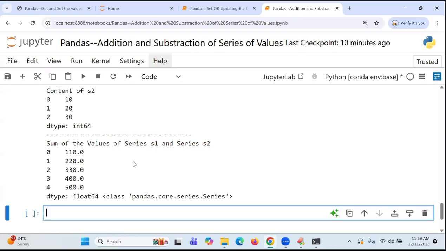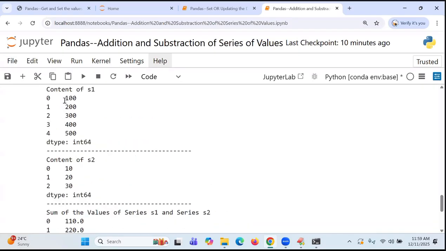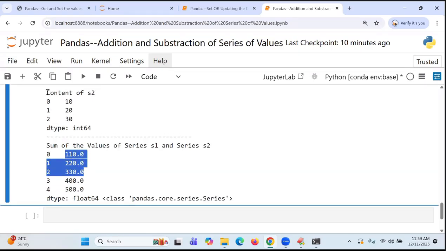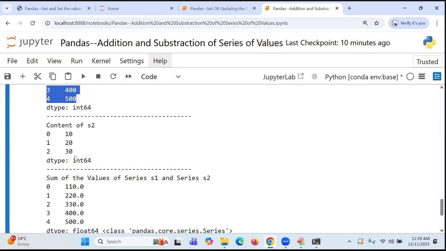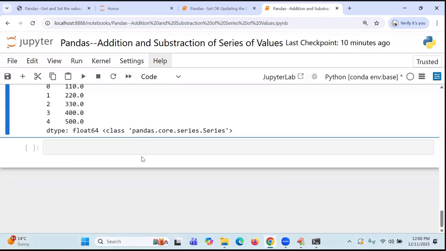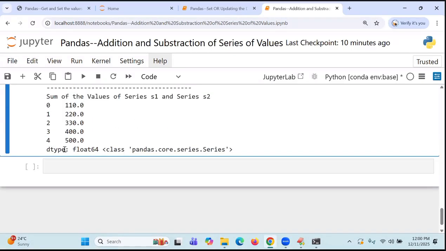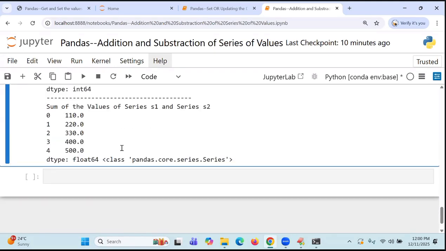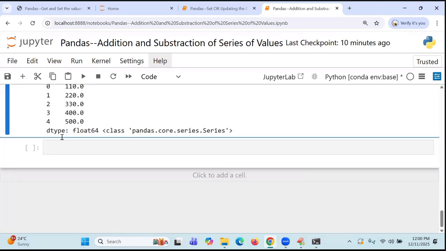So is it going to come like this or not? 100, 200, 300 added with 10, 20, 30. Is it like this or not? Next, 3 and 4. There is no index 3, 4 here. Those values were earlier called None. So the missing values are substituted with 0. 0 plus 300 is 300. 0 plus 400 is 400. 0 plus 500 is 500.